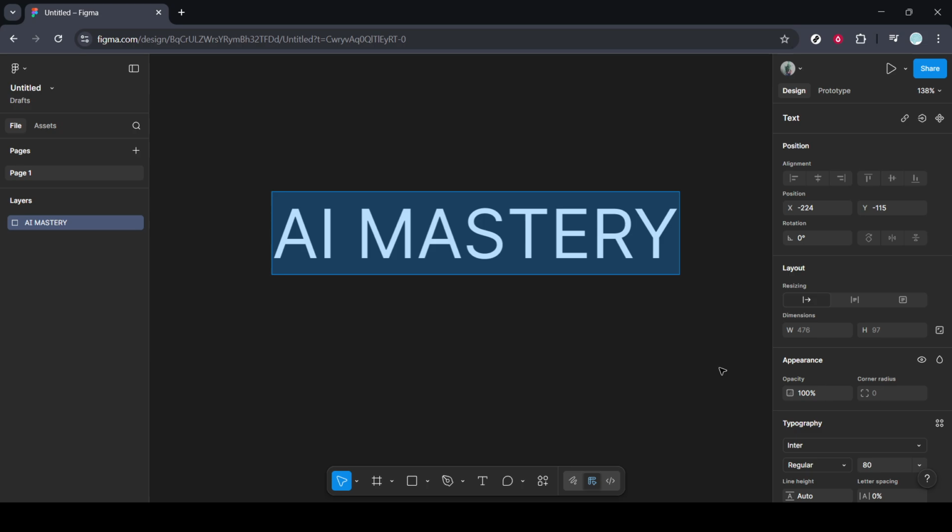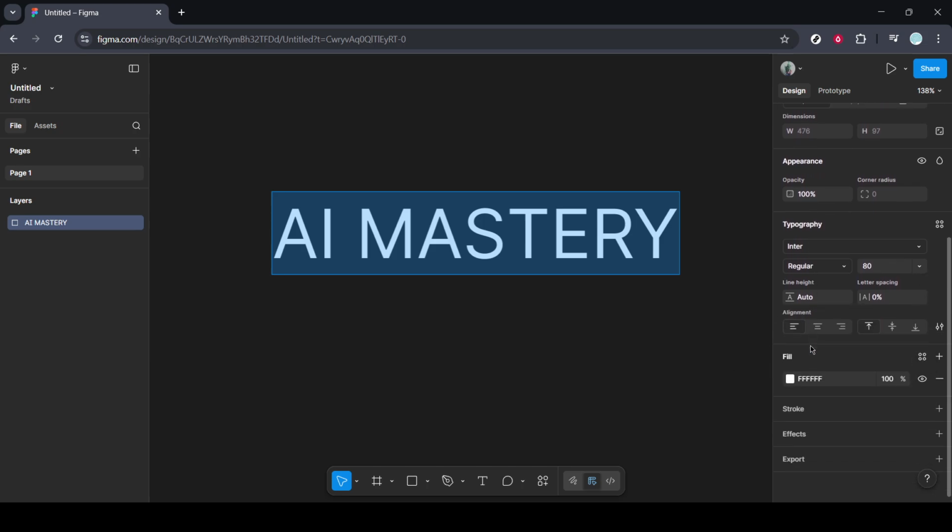So, once you've clicked on your text box, direct your attention to the right-hand sidebar, which is your Properties panel. This panel displays all the editable properties and styling options for your currently selected element. Scroll down within this panel until you locate the Text or Type section. Within this section, you'll find a variety of text formatting options, including controls for font family, size, weight, and color.